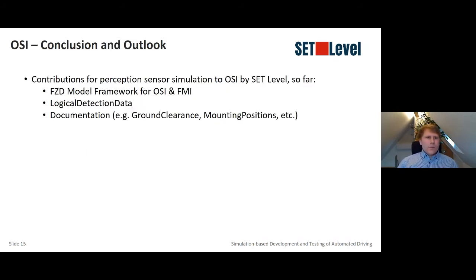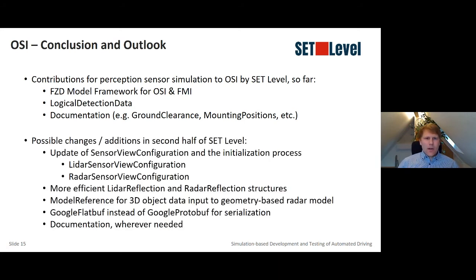So in conclusion, what contributions did we produce so far? As mentioned, the framework, the logical detection data field, and everything beneath that were developed within the SET Level project, and it is now already contained within the ASAM Open Simulation Interface version. We invested a lot of effort in the documentation as well, for example to explain ground clearance a little better, and also all the mounting positions. Right now, there is work ongoing on coordinate systems and so on. All this is done first in the SET Level project and then provided to the ASAM change control board for OSI for further discussion and hopefully for integration.